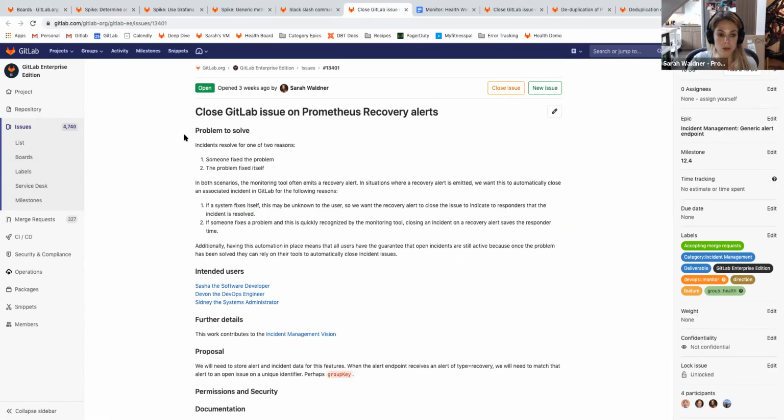So the summary of this is monitoring tools often emit recovery alerts when the problem is solved, and the problem can either fix itself or someone can fix the problem and the system that's being monitored returns to a healthy state. The tool recognizes that and emits an alert. When a recovery alert is emitted, we should be closing GitLab issues automatically to remove manual work required to do that, so people don't have to remember, so you don't have a bunch of open issues in GitLab that don't need to be paid attention to.